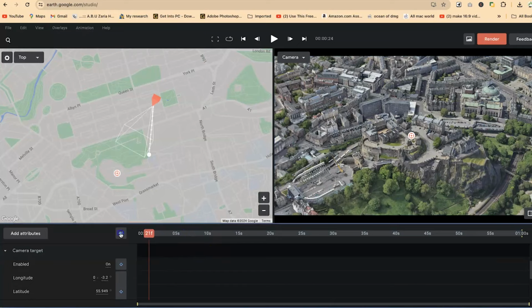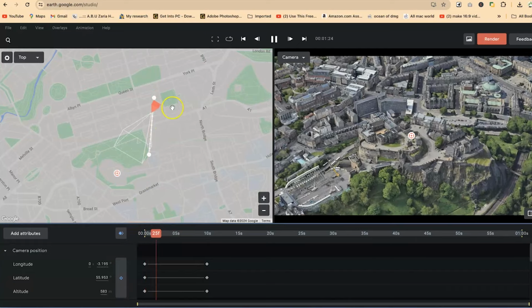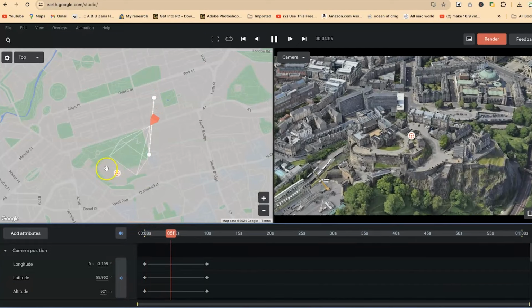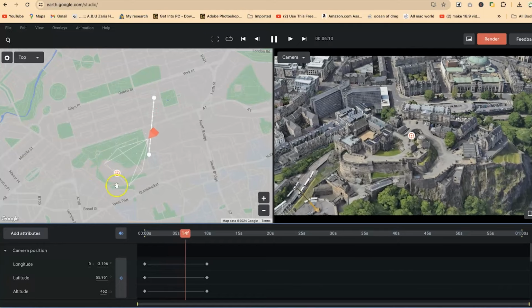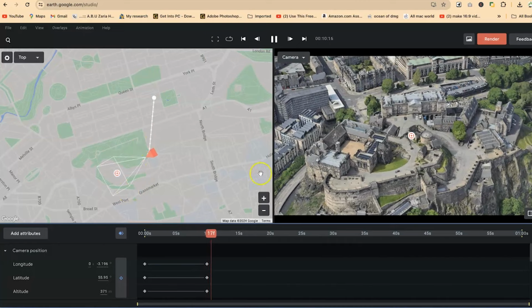Now, if we go back to the beginning again, take a look at what is going to happen. If you play this, it is going to move from this point to this point, but with the target in mind. You can see it is facing the target directly and it's going to come directly and show us the target as we have highlighted. Okay, so this is one way to add keyframes.